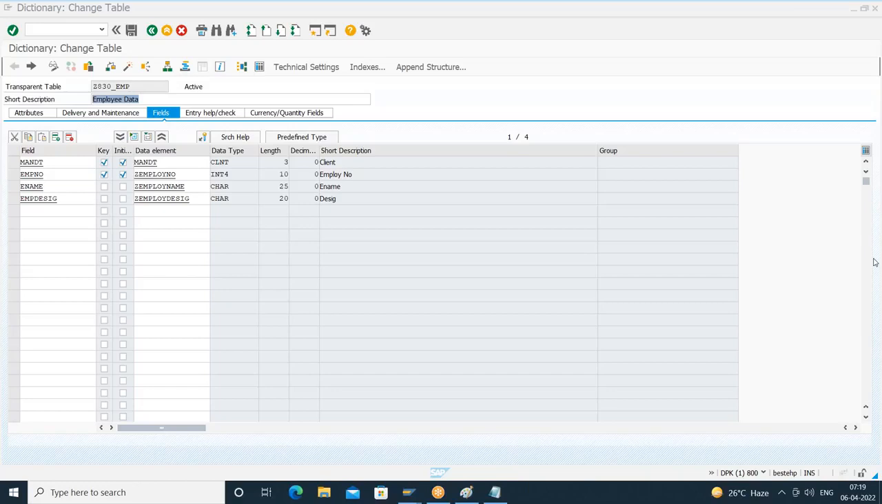So for this table also, let us try to generate the table maintenance. Why do we have to generate it? Because the end user has to maintain the table. Before generating the table maintenance, what do we require? Authorization group, which I can give as ampersand NC ampersand. Function group: yesterday we created one function group, and I can use the same function group.